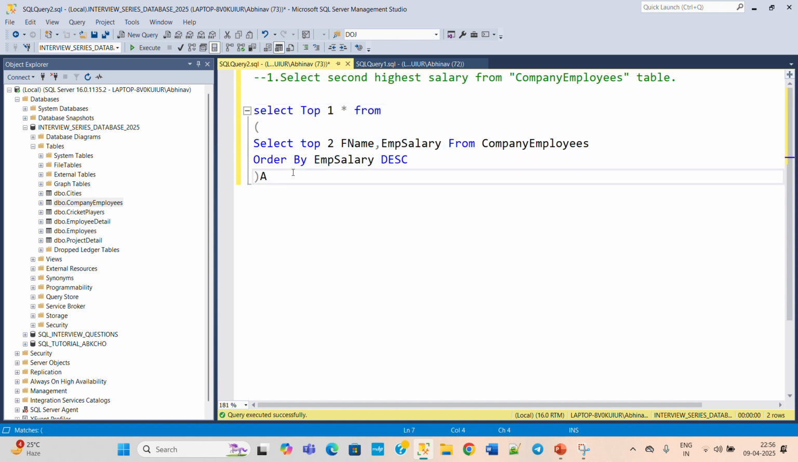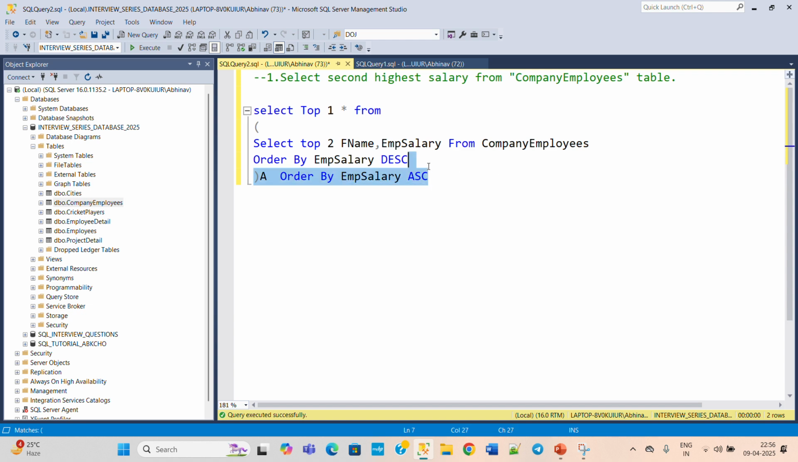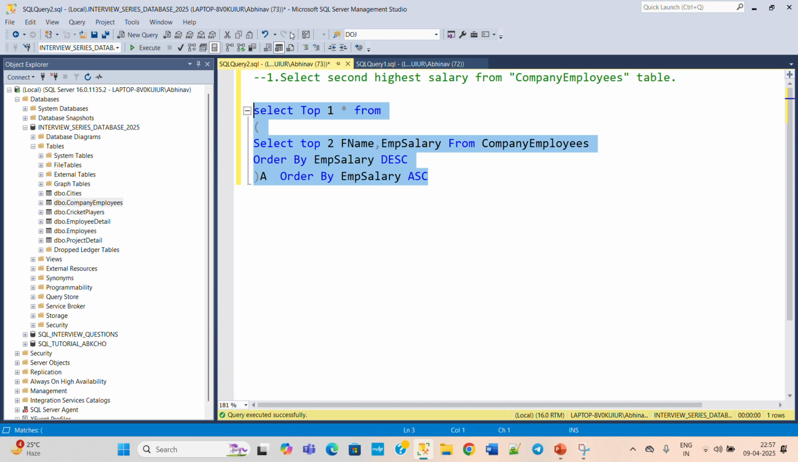The top one record will be ordered by employee salary ascending, ASC, and this will provide us Ashish's record. Execute this. Now see, it is the second highest salary, which is Ashish's record, 1,42,000. This is the final query that you need to provide to the interviewer. Now move on to the next question quickly.